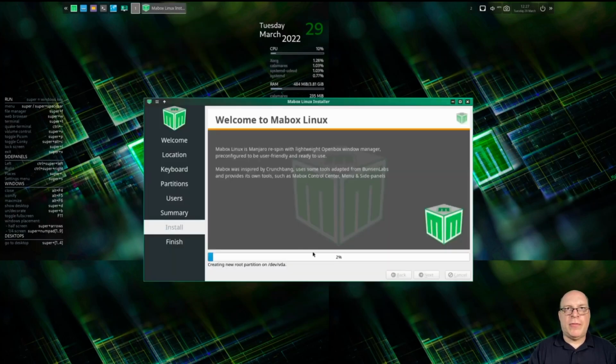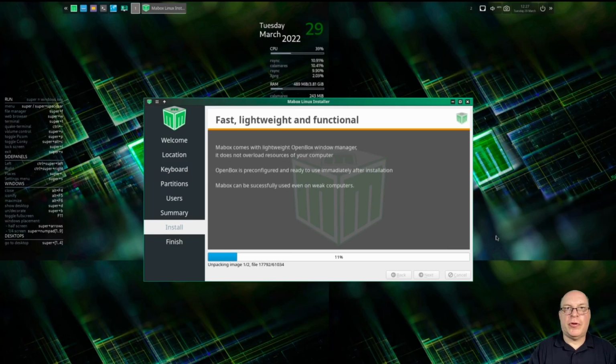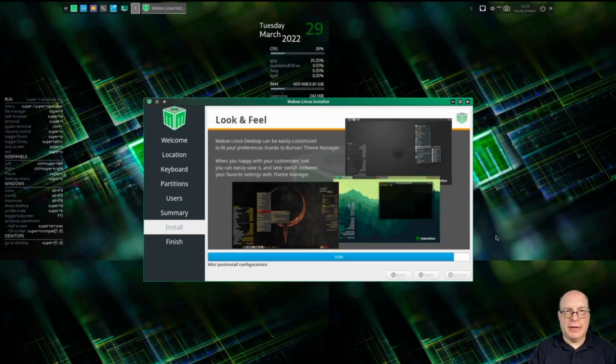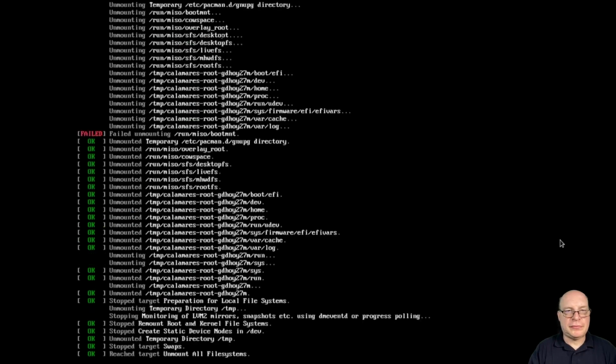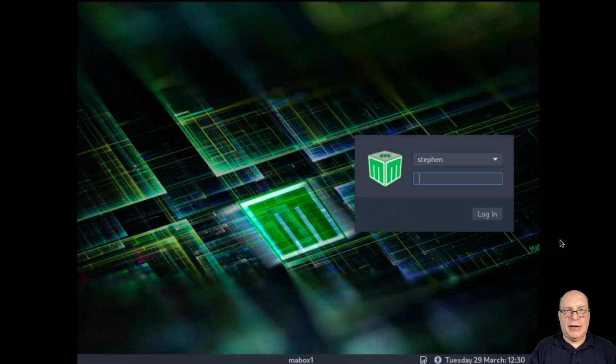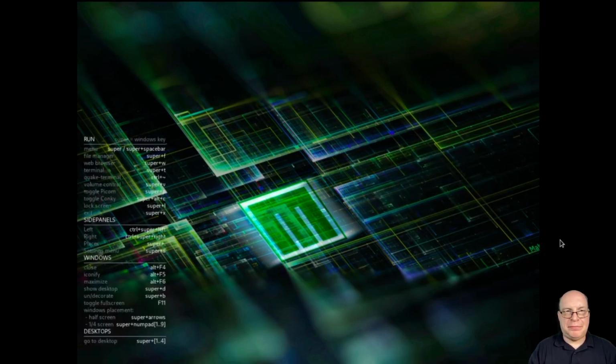And I'm going to skip over much of this stuff. Again, we want to not bore you guys, hopefully. I think we've all seen Calamares installs enough for this year already. Let's restart now because it's done. And there we go. Instead of SDDM, Mabox uses LightDM by default. So let's log into LightDM.